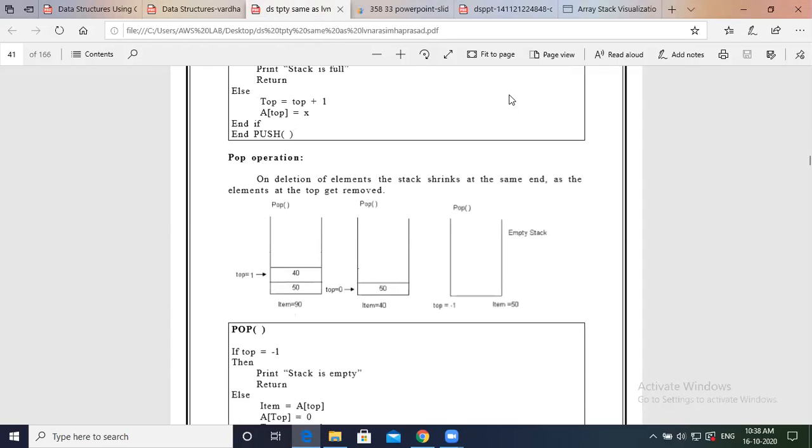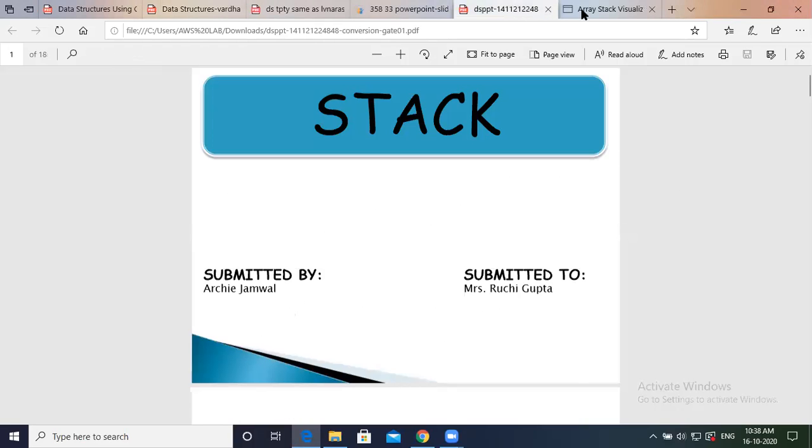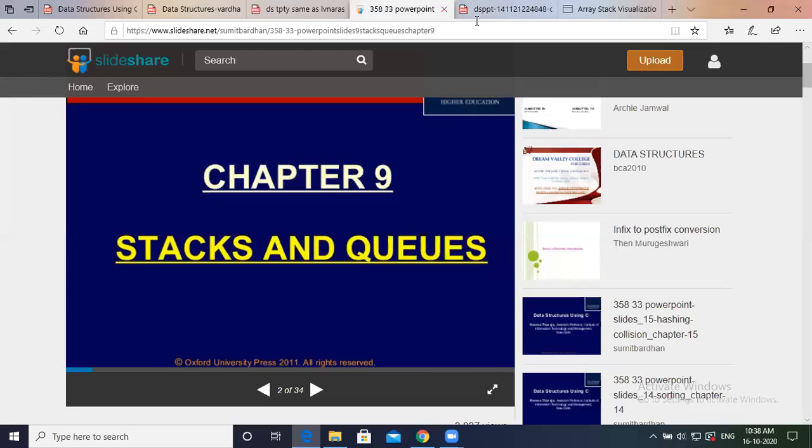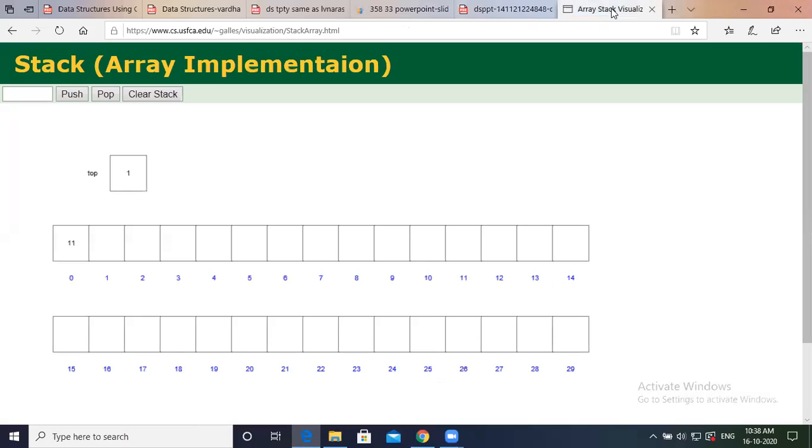Now I can visualize adding new elements into the array and deleting the elements from it. Is the screen visible? The screen is visible, yes sir. Now, stack array implementation, this is the visualization of a stack. Now our job is to clear the stack. So top is at the 0th position.